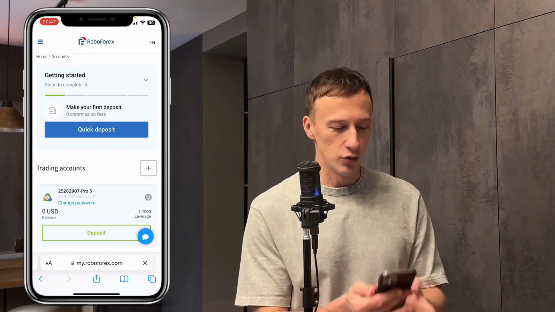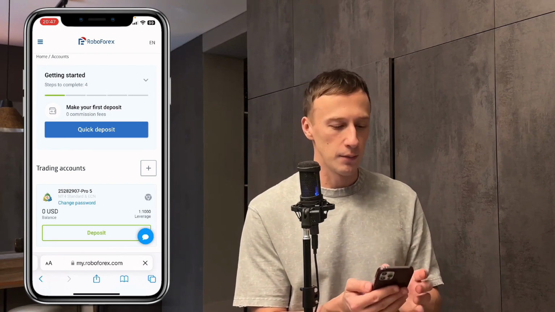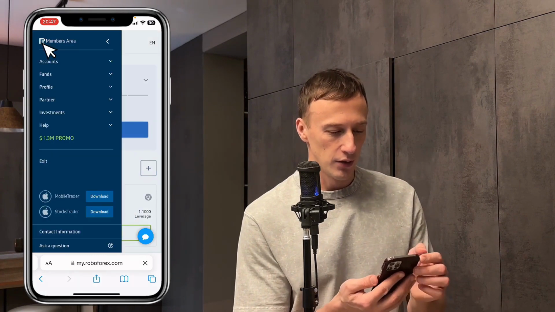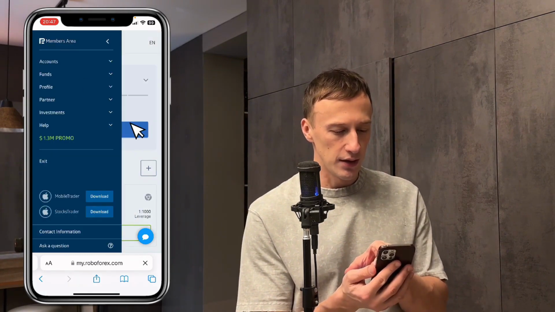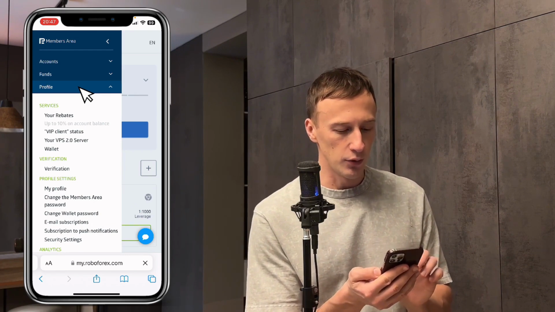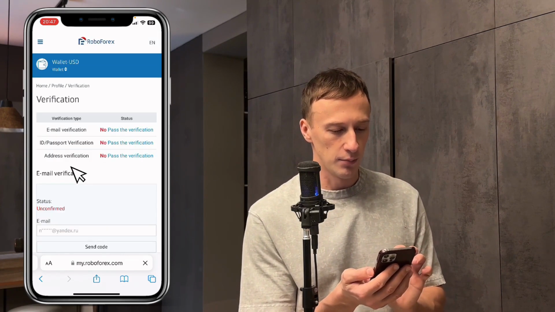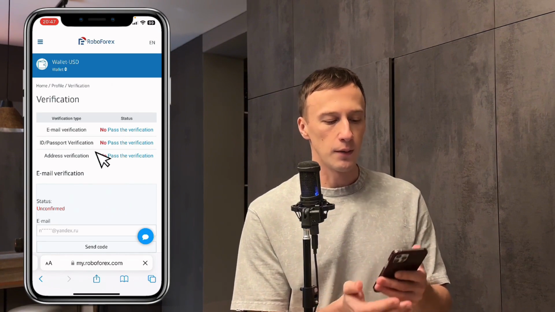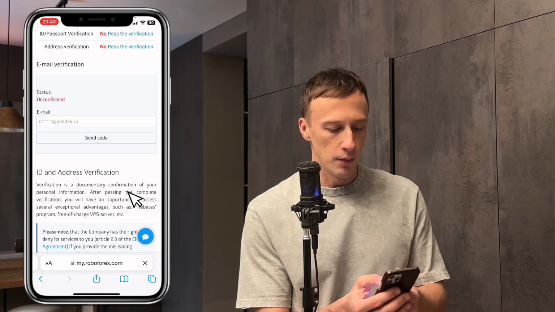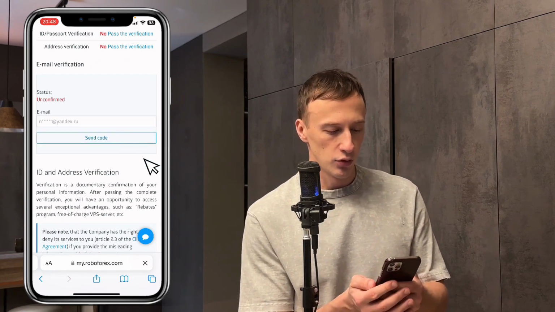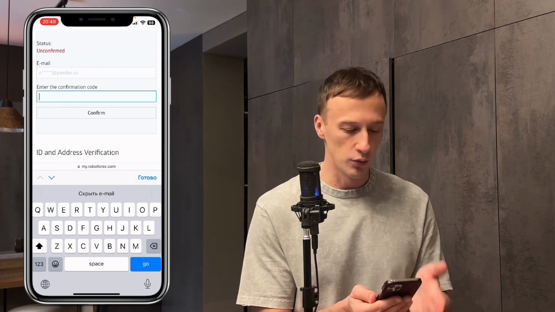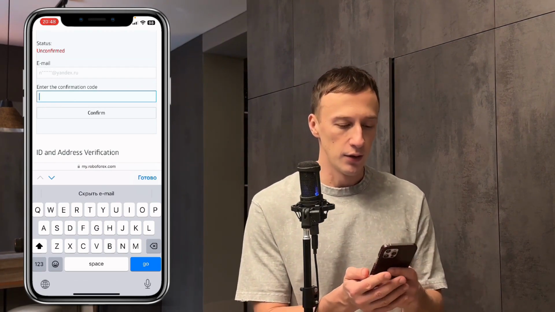So, we managed to log into the RoboForex account. Now we need to complete the verification process. To do this, select the menu at the top left, and where we see the profile, we need to select the verification tab, go there, and first of all, complete the email verification, so we enter there. Select the rectangle send code. And we should also receive a code in our email, which we need to insert here into this empty rectangle.